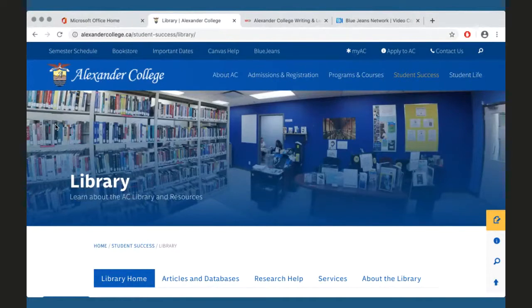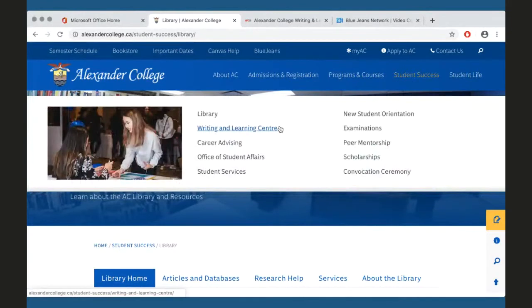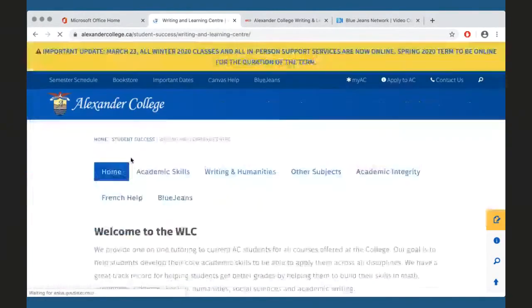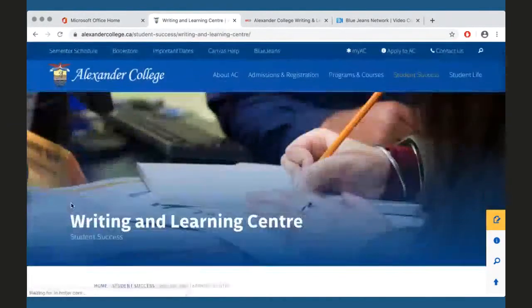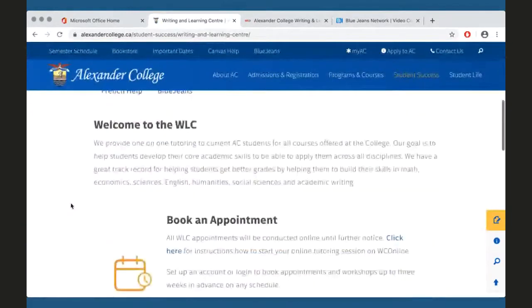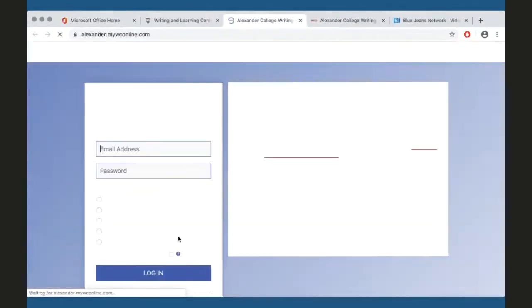Today we're going to talk about how to book an online research appointment. From the library homepage, we'll go up to Student Success and we'll select Writing and Learning Center. From the Writing and Learning Center site, we'll scroll down and click Log In to book an appointment.